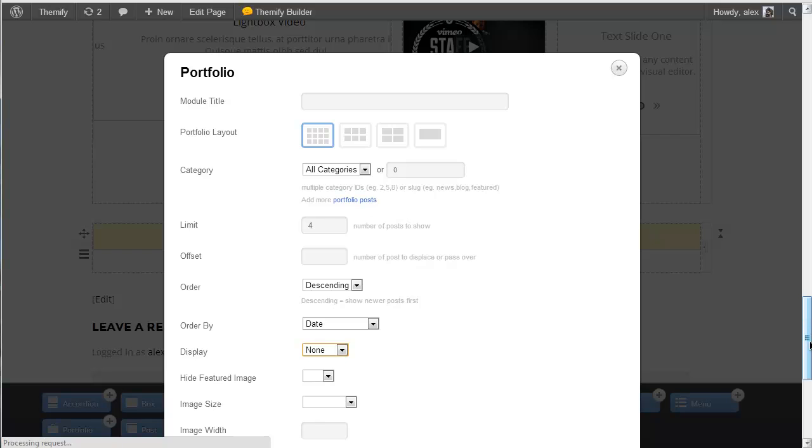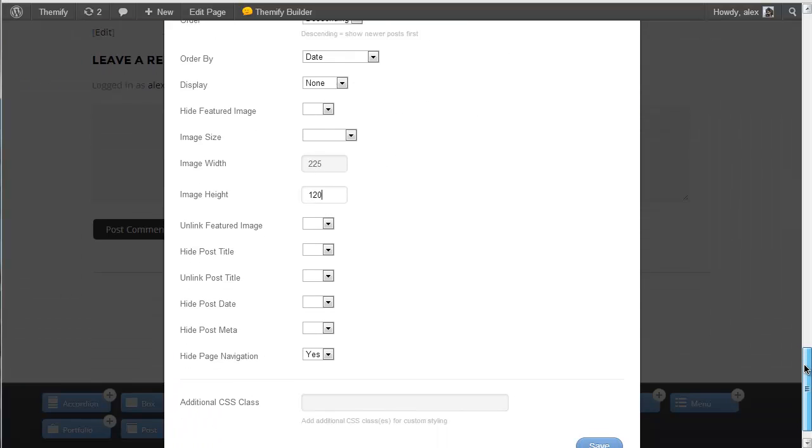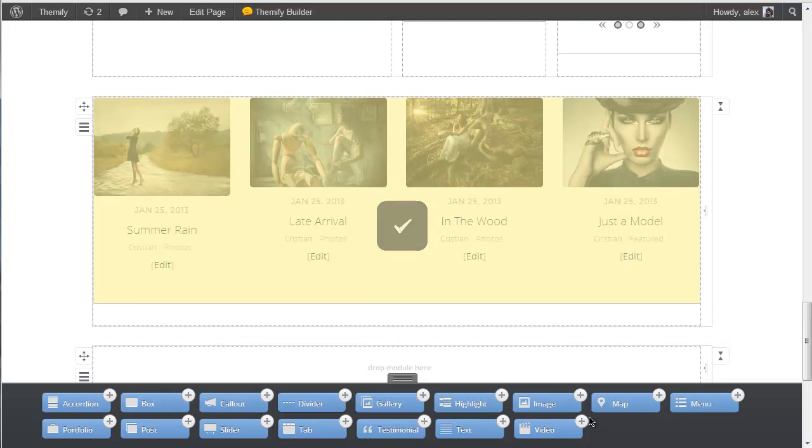Scroll down, I'll just add image width and height here for what I'd like. And then scrolling down to the bottom, I'll leave everything else as it is and just hit save, and that's going to add in my portfolio. And you can see that's working as you'd expect.